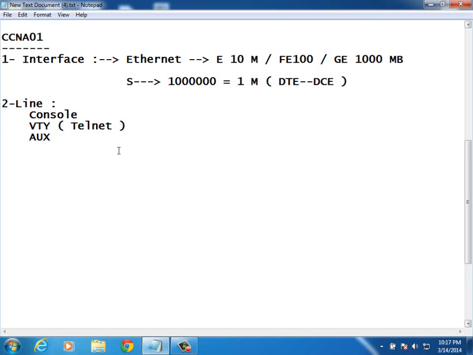And number three, we have something called port. An example of a port is a switch. So this is our deal. Before you start talking about CCNA, you have to know the meaning of interface, the meaning of line, and the meaning of port.